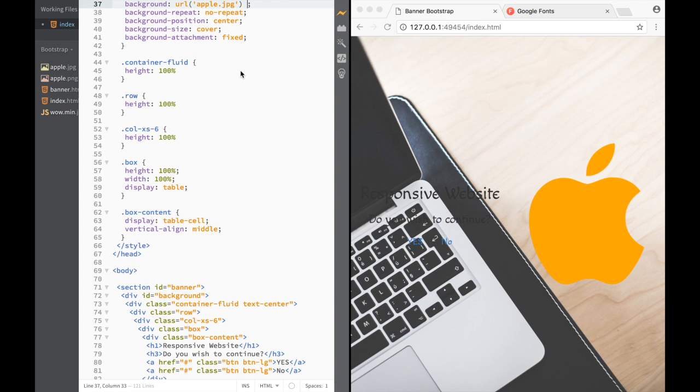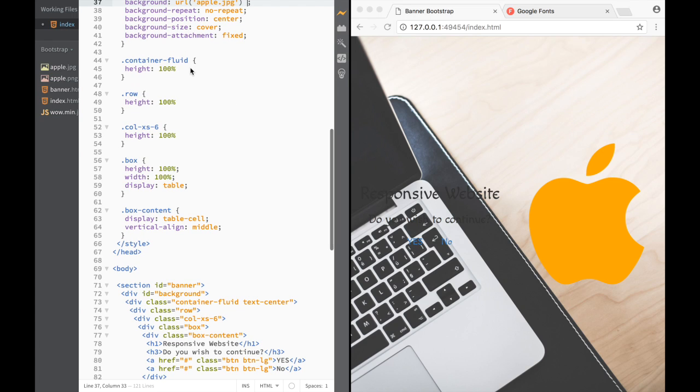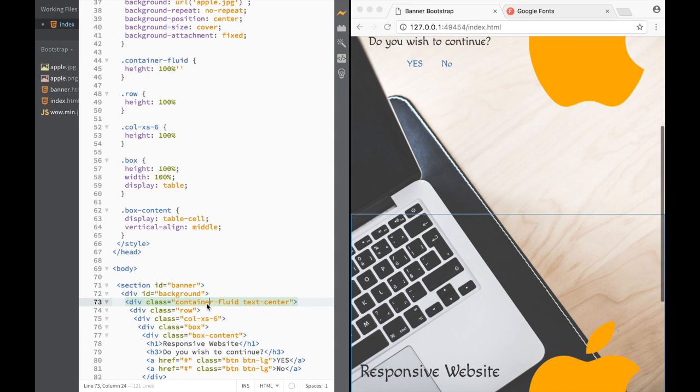So now we are done with the background, and now we want to check out what we can do with container fluid. And container fluid is this one, right? And you can see that it's sitting right underneath the background. And because we set it with container fluid, with a class from Bootstrap, we know that this is going to be spanning all across.